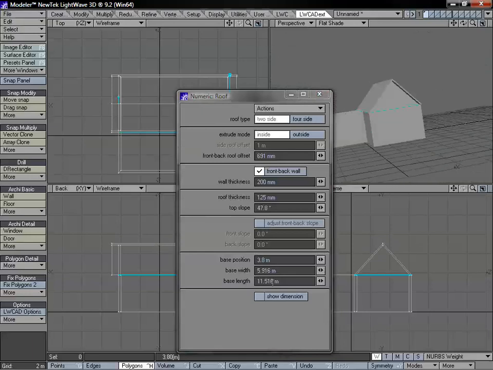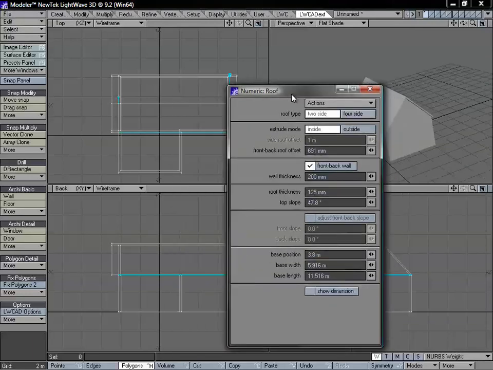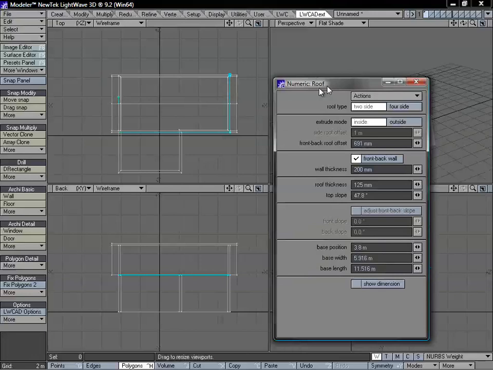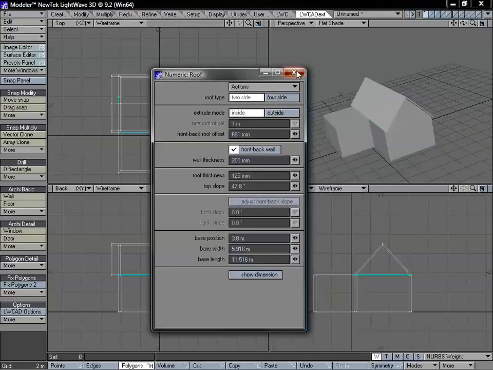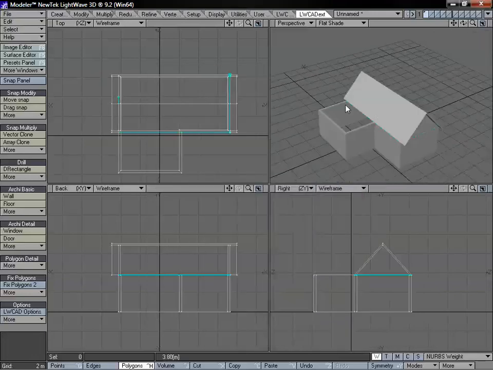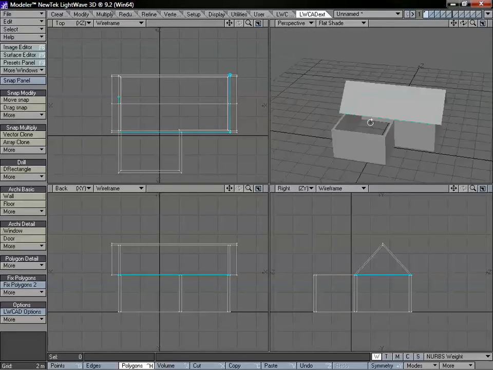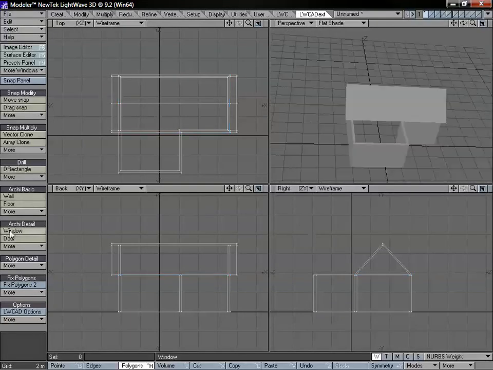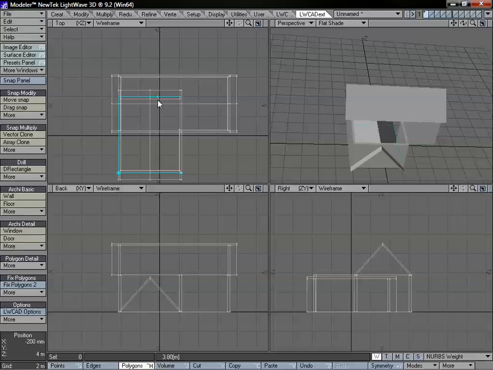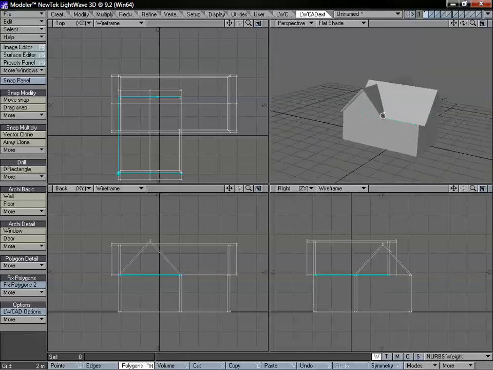And then we can also adjust our base positions, base width, and length within the numeric panel if we don't want to actually be using the snapping options. But now if I want to just join together this other side, just going to hit the space bar, reselect our roof tool, draw out on this end, and then I can just pull that inside, and we want to make sure we snap to the top.